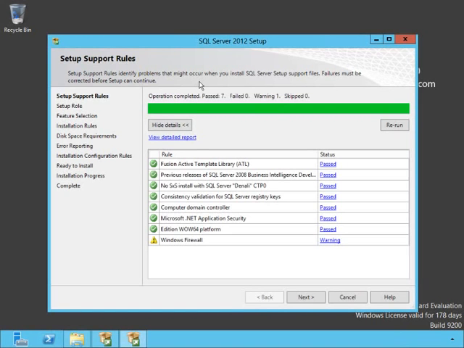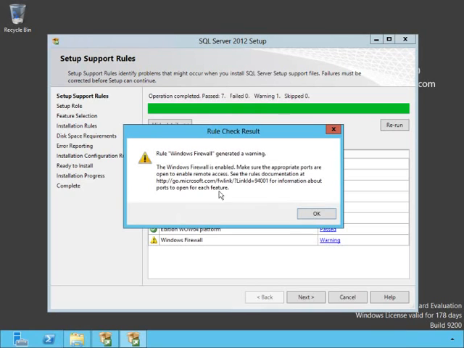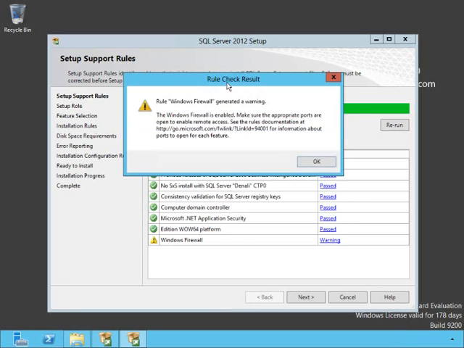And this is another check to see if we're going to have any problems with our installation. And as you see, we didn't fail anything, but we have one warning. And notice down here that is Windows Firewall. Let's click on Warning. The Windows Firewall is enabled. Make sure that the appropriate ports are open to enable remote access. Now, this is very important. This is only a warning. It's not a failure. And this is not going to prevent us from continuing with the installation. And that's a good thing.